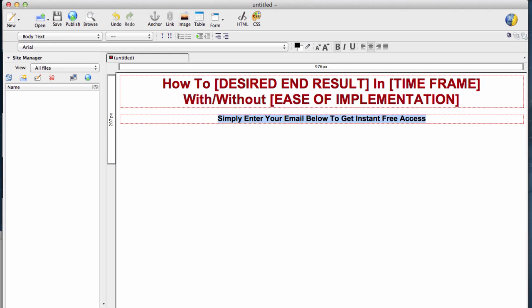Now I would recommend that you add something marketers like to call eye guiders. It's basically a fancy name for an arrow that's pointing down, but they're known as eye guiders because the whole point of them is that you want them to draw attention to what you want your visitor to do next, which in this case is to opt in.